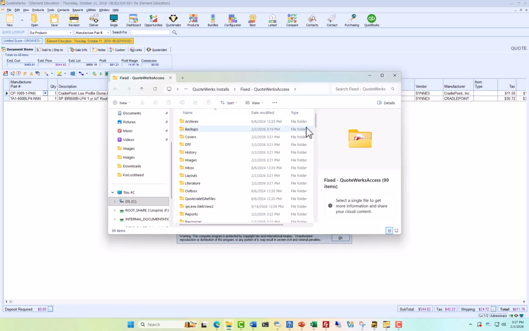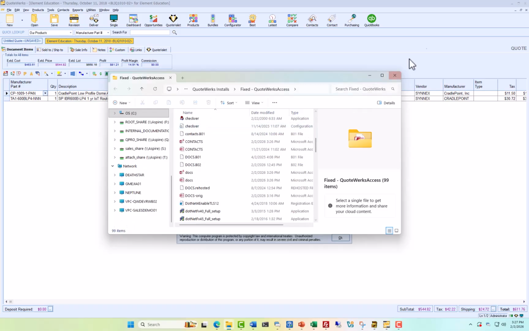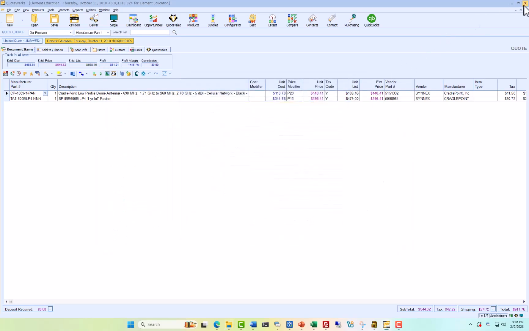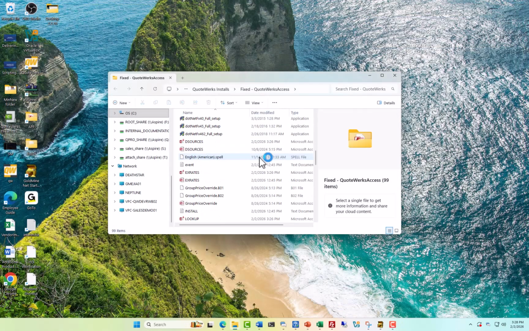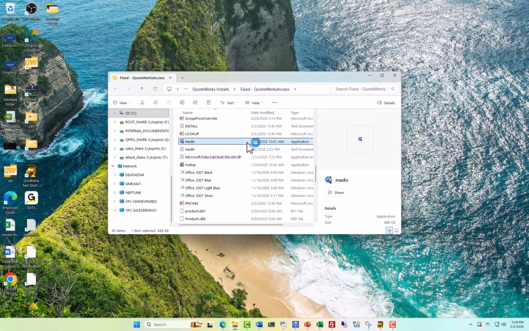This opens Windows Explorer, where you can see all the files and folders that are used to run QuoteWerks. With the folder open, close out of QuoteWerks as this is required to run maintenance. Scroll down and click on the medic.exe application. This opens the Medic utility.